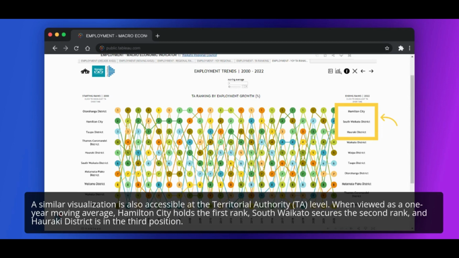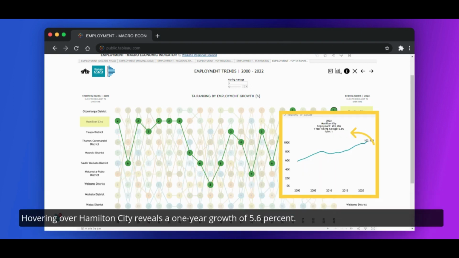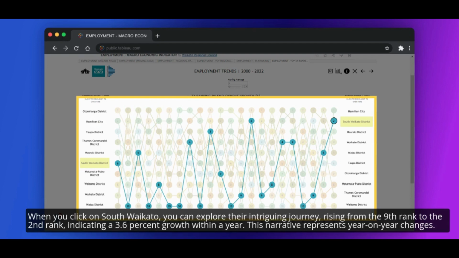When viewed as a 1-year moving average, Hamilton City holds the 1st rank, South Waikato secures the 2nd rank, and Hauraki District is in the 3rd position. Hovering over Hamilton City reveals a 1-year growth of 5.6%. When you click on South Waikato, you can explore their intriguing journey, rising from the 9th rank to the 2nd rank, indicating a 3.6% growth within a year.